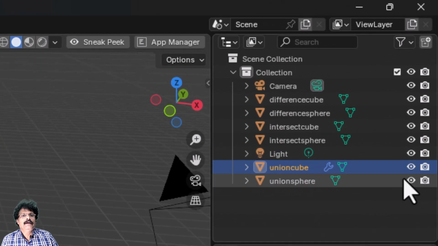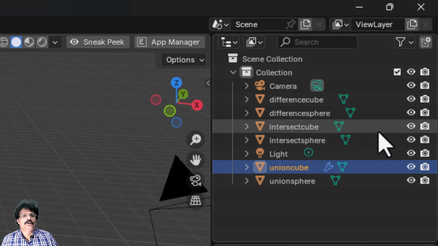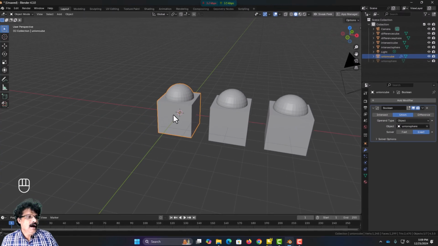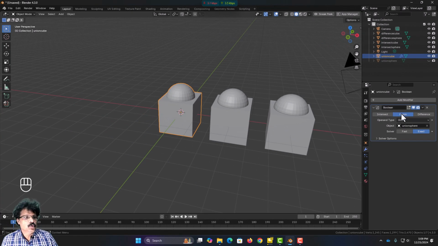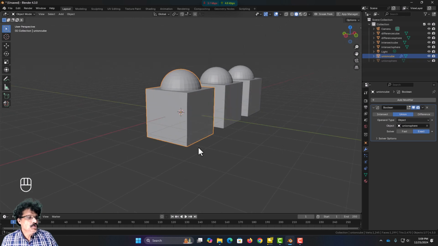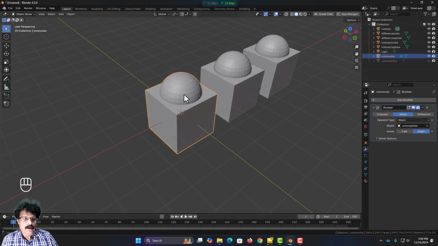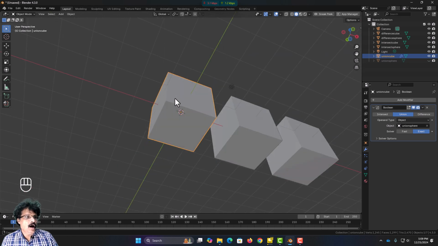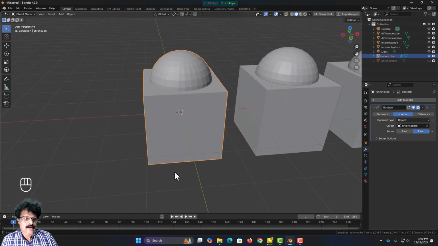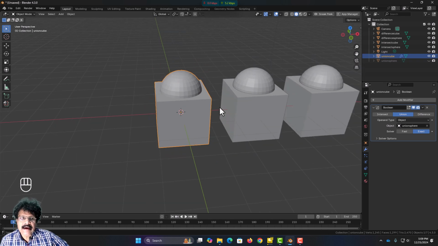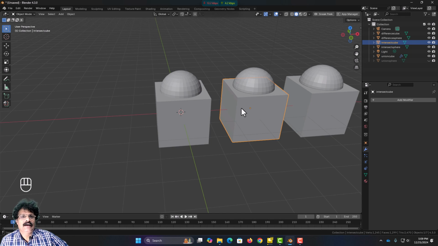I will come over here and switch off this union sphere, and now if I choose union, you can see that this sphere and this cube are merged together. See, this union cube is now merged with the union sphere. The second type of boolean I have is, I will select the intersect cube.